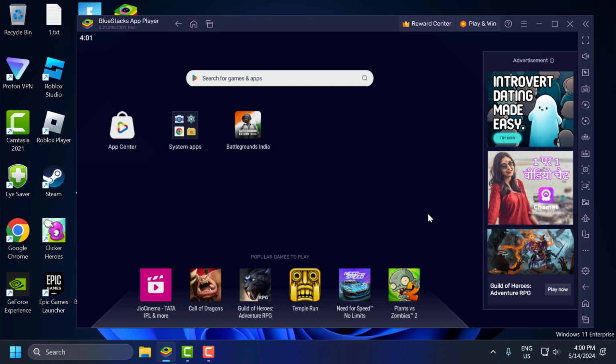Today we are going to see how to fix BlueStacks 5 lag. Let's fix it guys. The first solution is to set priority to high.